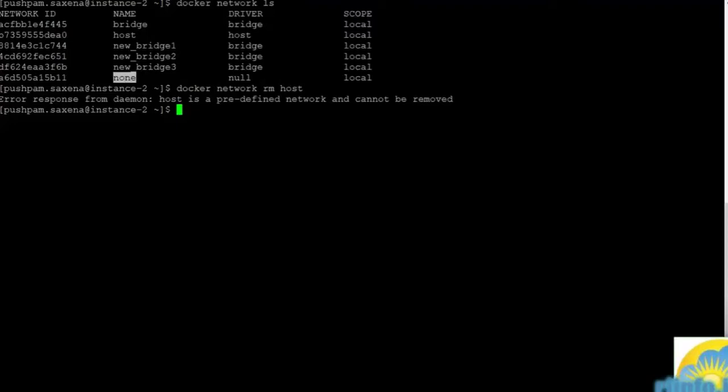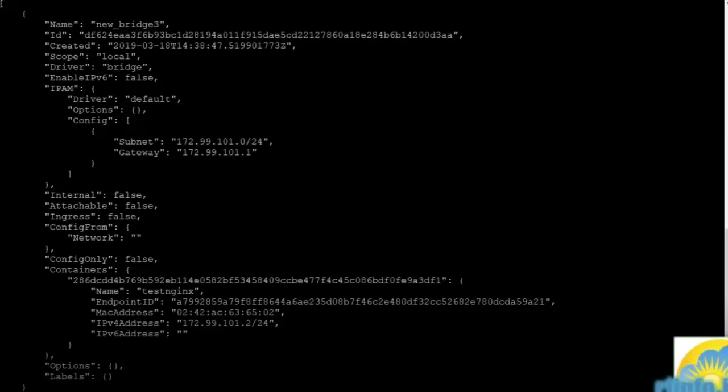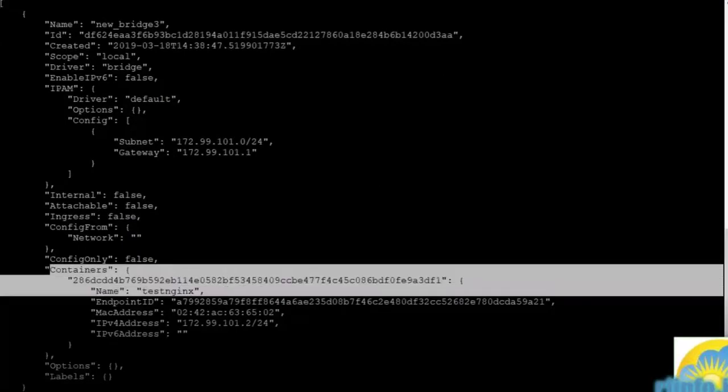We have new bridge 1, new bridge 2, and new bridge 3, which are the custom networks on my host. Out of these 3, only new bridge 3 is being used in a running container. So let's inspect this network to confirm this. So docker network inspect new bridge 3. Okay, so yes, it is being used by the container test nginx.